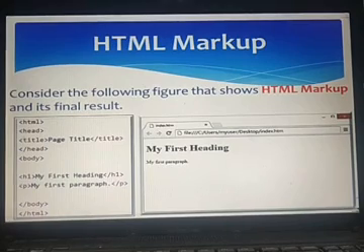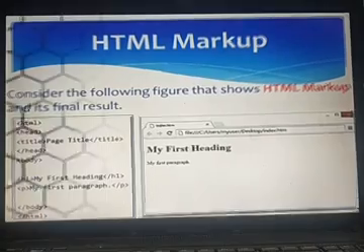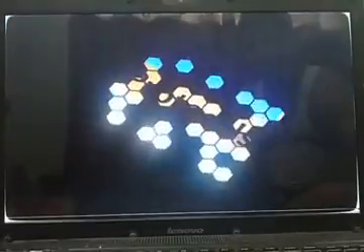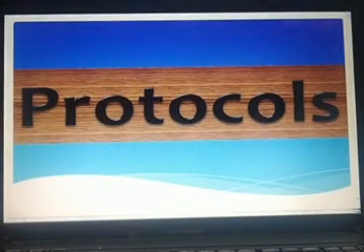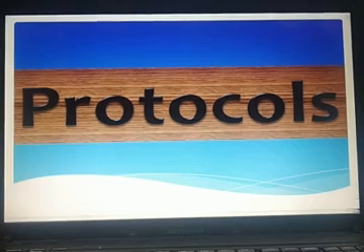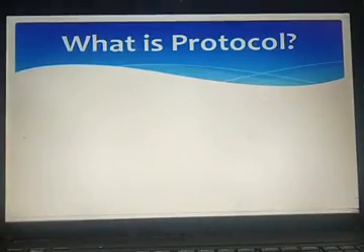So that's about HTML. Now let's discuss protocols. A protocol is a system of rules that define how something is to be done.